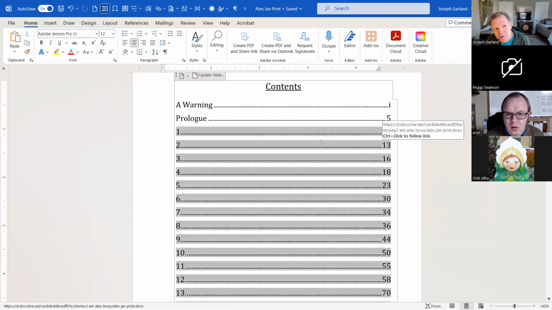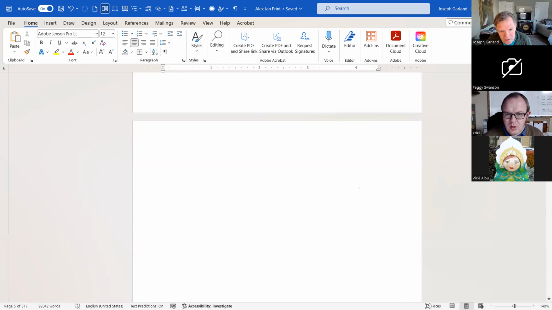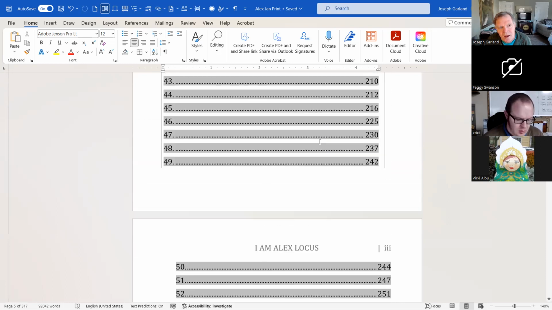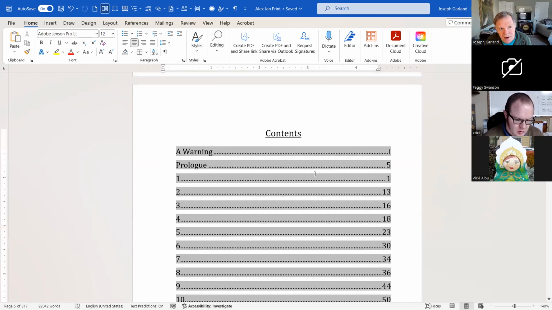But all you need to do for a table of contents is put the heading style. And I noticed something right there which I don't like. Let me just move down. Okay. So I just wanted to explain what that's about.